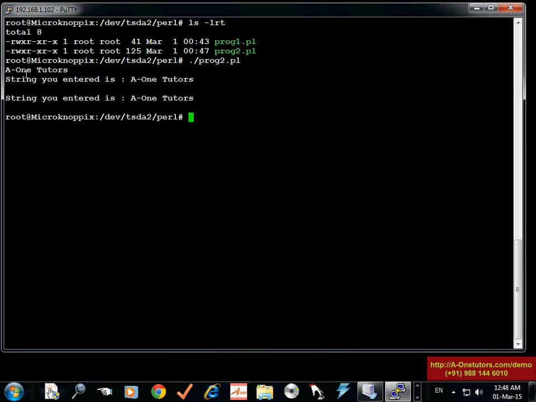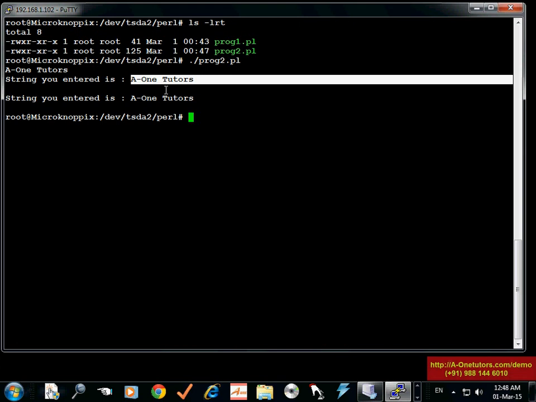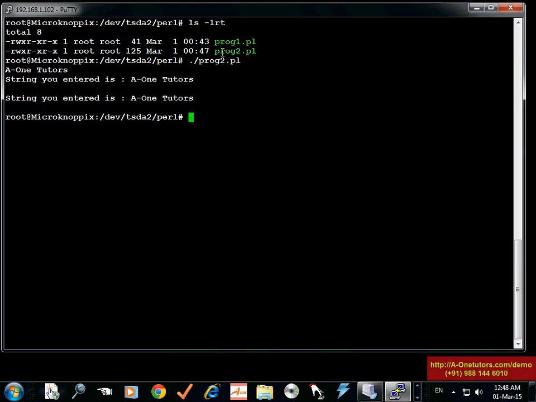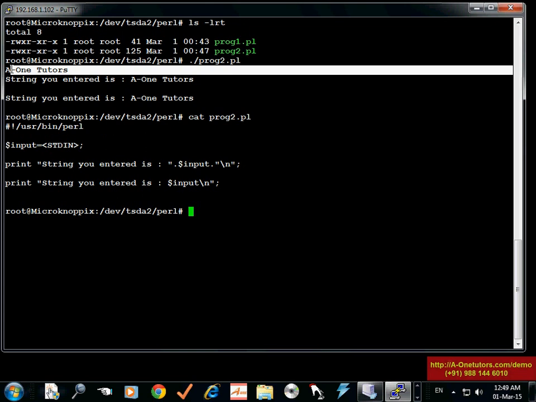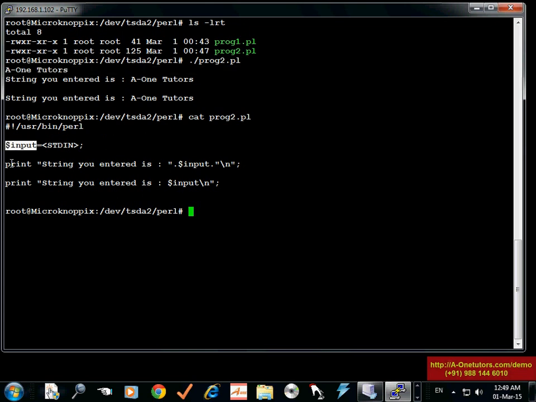Once I press enter, whatever I have typed is assigned to $input and that $input is shown as "string you entered is A-OneTutors". This is the first print statement and this is the second. Let's see the content of the file one more time. Here it is. So it's a shebang, STDIN. This is the text that we have typed and it is assigned to $input, and then the print command has printed everything on screen in two different ways.